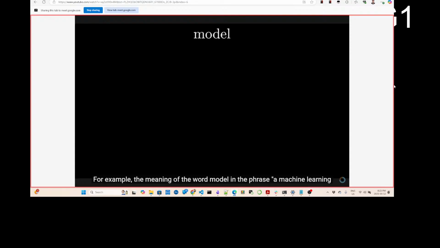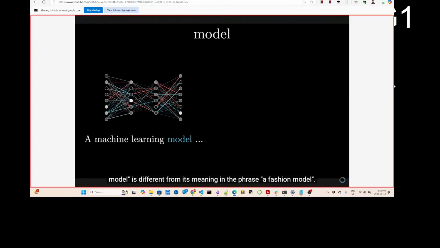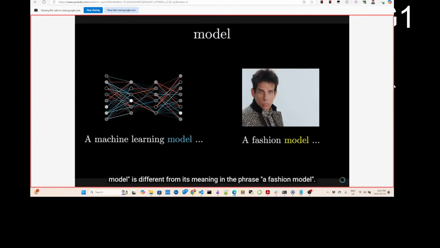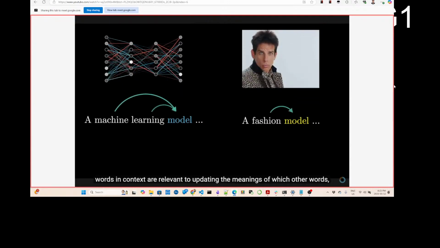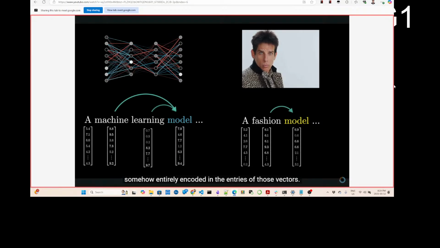For example, the meaning of the word model in the phrase a machine learning model is different from its meaning in the phrase a fashion model. The attention block is what's responsible for figuring out which words in the context are relevant to updating the meanings of which other words, and how exactly those meanings should be updated. And again, whenever I use the word meaning, this is somehow entirely encoded in the entries of those vectors.